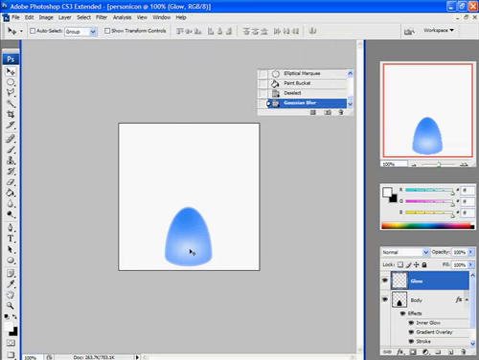And now, yeah, that's probably what we want. We want to have a bit of a glow here, so it adds a bit more volume to the icon.